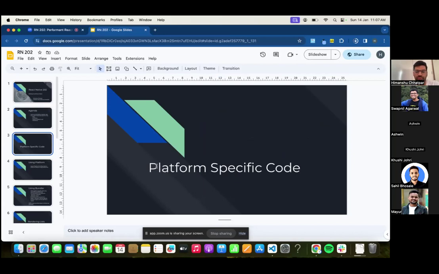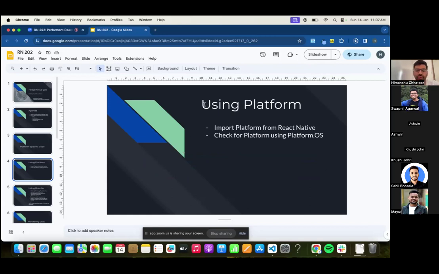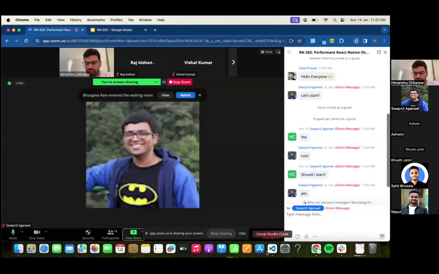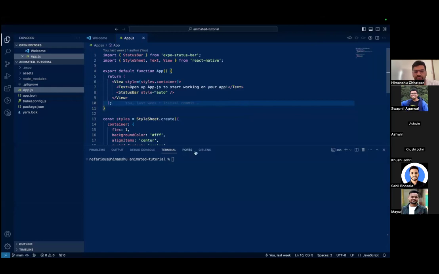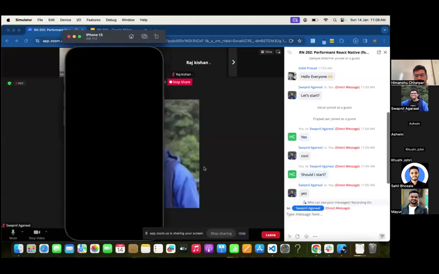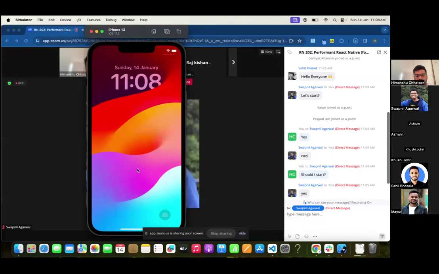Okay, the first thing we'll do is write platform specific code. How do you write platform specific code? Well, there are two ways, and both of them are pretty simple. The first way is using a Platform object. This is basic React Native code. I'll just run this. It's basically building. I'm running this on Expo only. You can see this is the simulator and Expo is starting up.